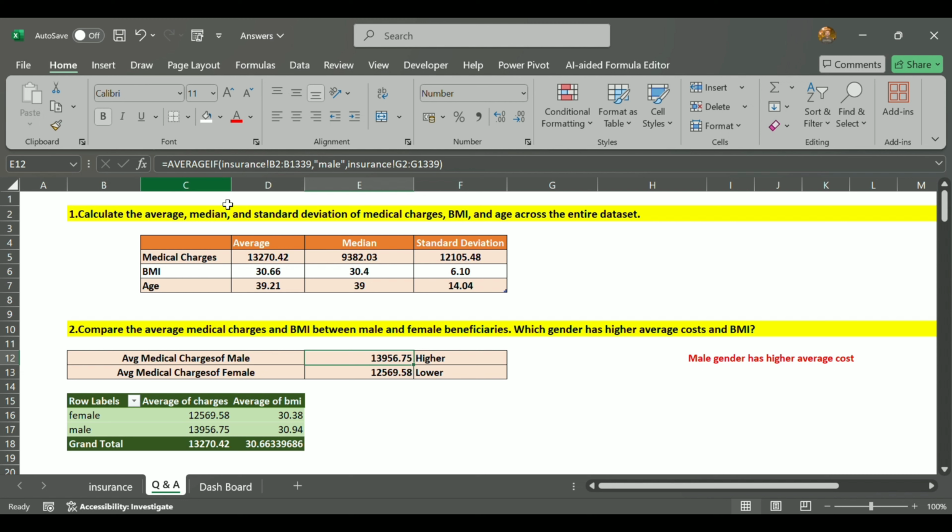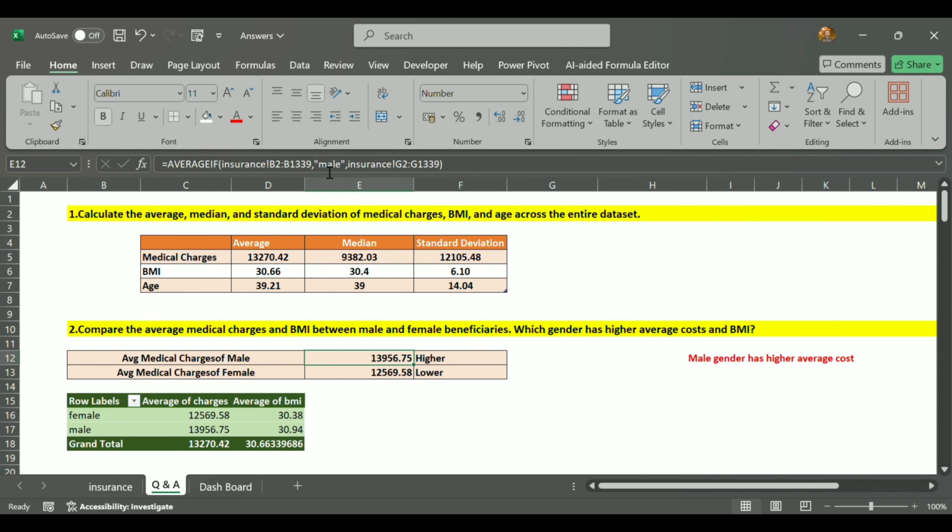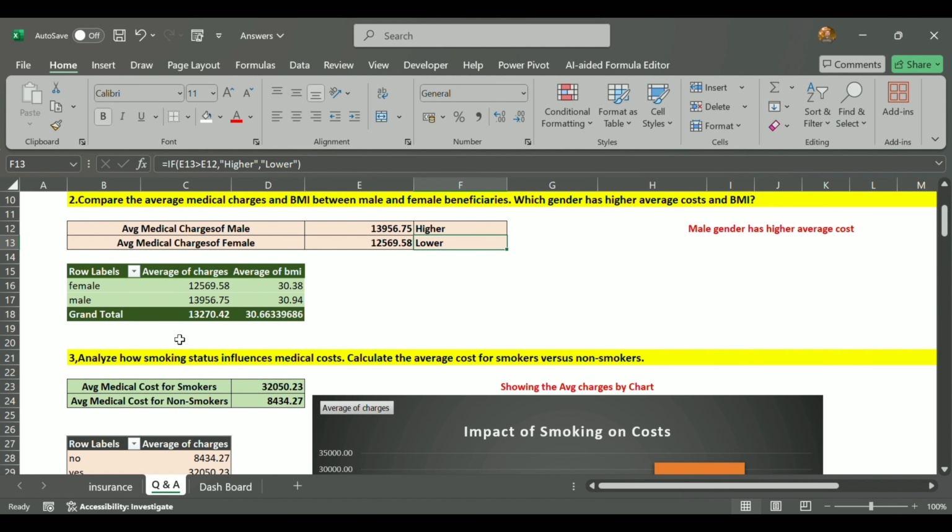So for that we applied the formula AVERAGEIF and selected the B column, we have the sex column. After that, the criteria is male and we selected the charges, the G column. So we received the result, and in the criteria we just mention female and we get this result. So we can see 13,000 is greater than 12,569. I applied this formula. You don't need to apply anything because it is just 2 rows, so we don't need to apply any formula for knowing the higher and lower.